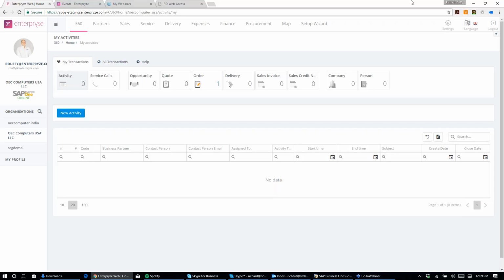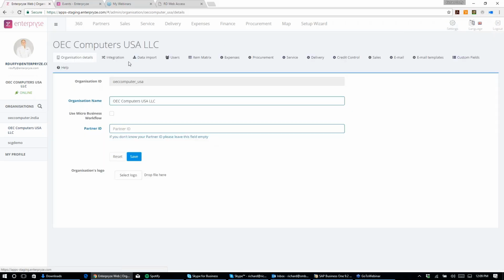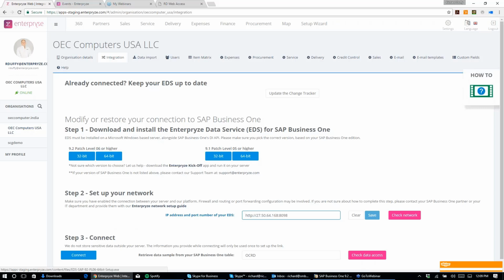So bear that in mind. And for those of you who can't remember what I'm talking about there, you'll see here if I click on the settings button in my Enterprise and go into integration, this is where we have the enterprise data service. You've got this option, already connected, keep your EDS up to date. So again, remember at any point in time, if you're not 100% sure, you can go and download and reinstall the enterprise data service, and it will just install straight over the top of your existing implementation. Very, very important to remember. But normally you shouldn't have to do that unless we tell you to.